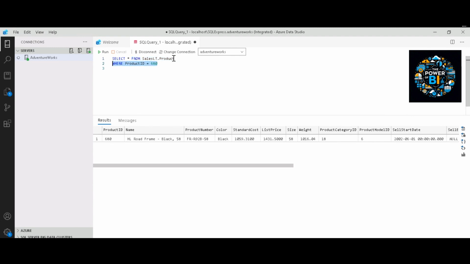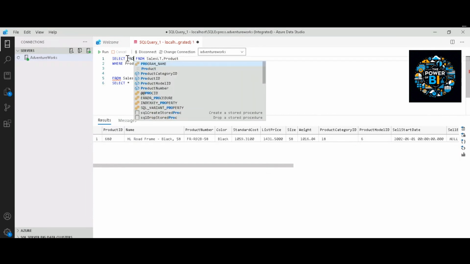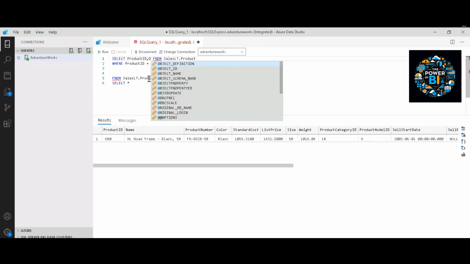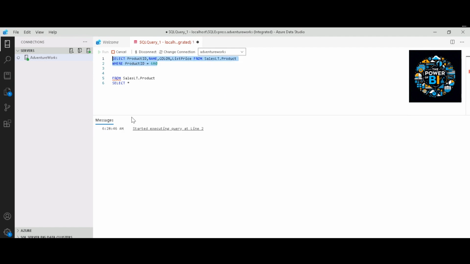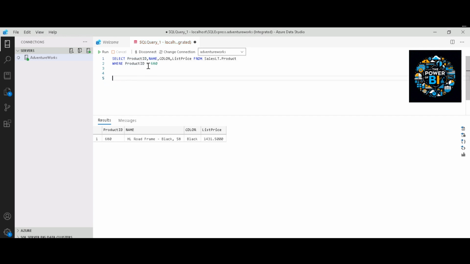I've just added this WHERE clause. If it is not there, the next step goes to the SELECT. So from this table, select star, where star means all columns. If I add, for example, ProductID, Name, Color, and ListPrice, and execute this, it gives me the selected columns. So the execution process is that from this table, select ProductID, Name, Color, and ListPrice. This is the simplest evaluation of the SQL query.